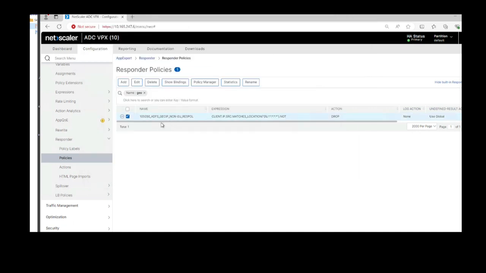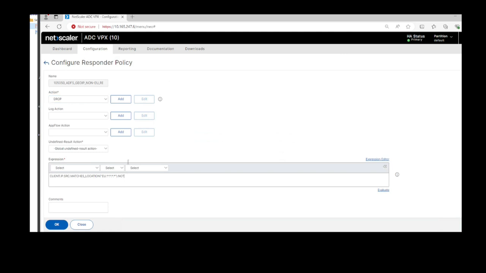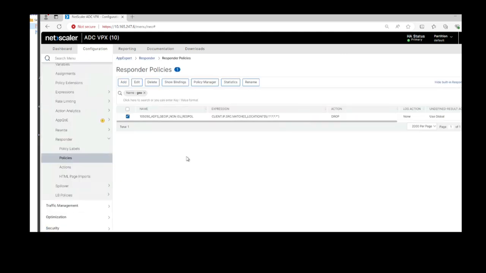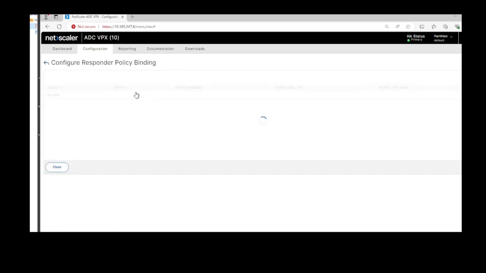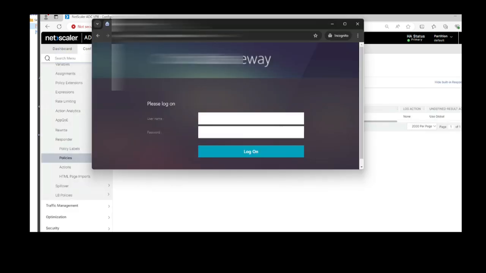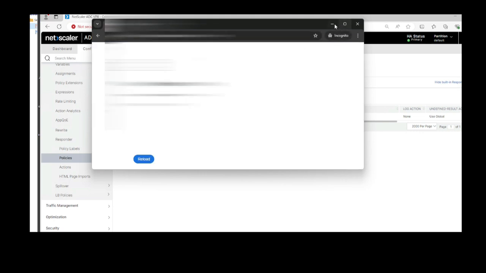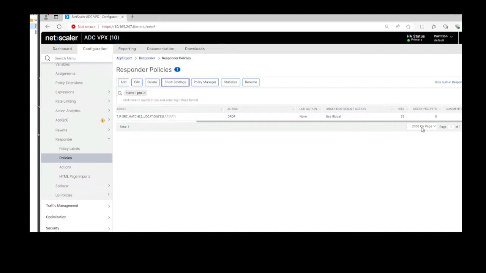So let's change this configuration and mention: if the request comes from EU, block it. I have changed the expression. It is already bound to my gateway. And try accessing it now. That's going to be blocked. And you can see the hits have increased. Likewise, you can make this configuration based on your requirement.